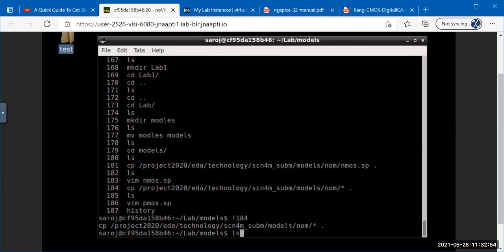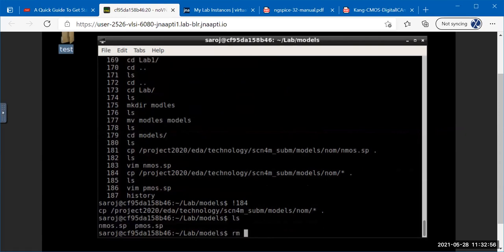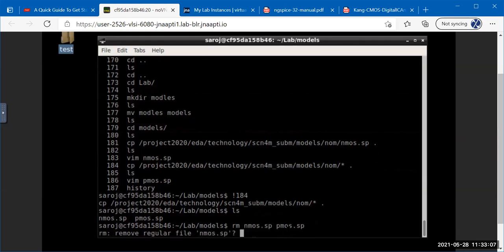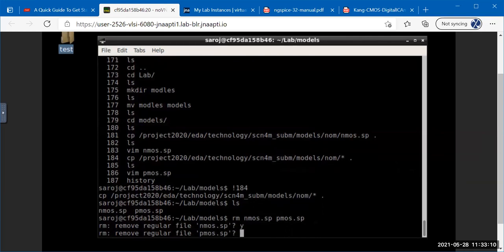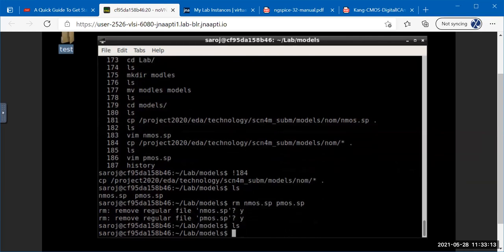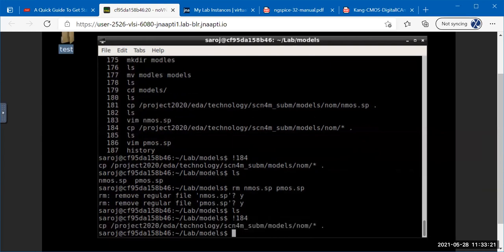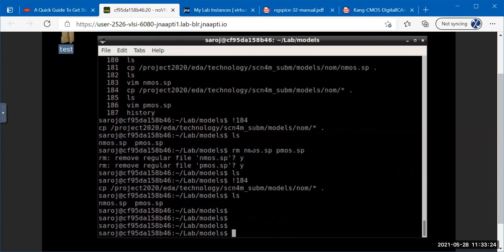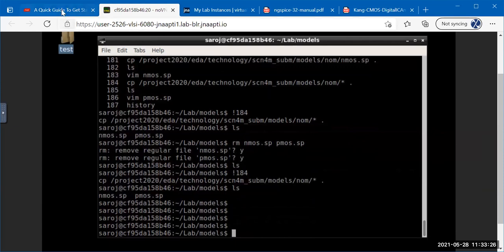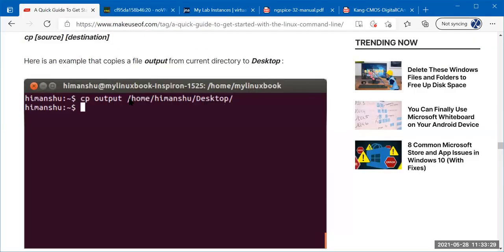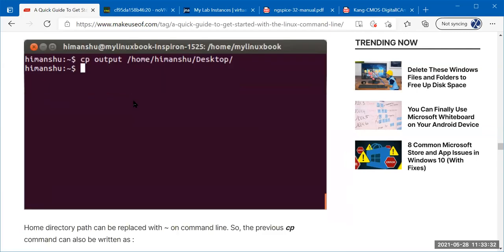Obviously I already had the files. So for example, let's say I want to remove all the files. Then I do rm star, which you should not do at all. Maybe I shouldn't show you. And then it asks about pmos.sp, do I want to remove? Yes, yes. So I have no files. Then I say, oh, I just want to copy them all over again. Then you do !184, which is this command here, and it'll copy back those files. So that's cp and mv: copy and rename files.